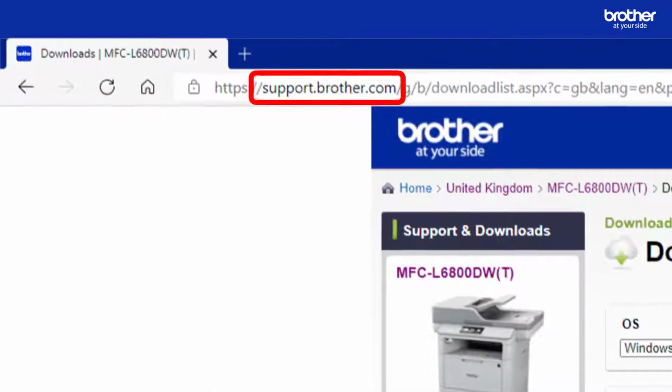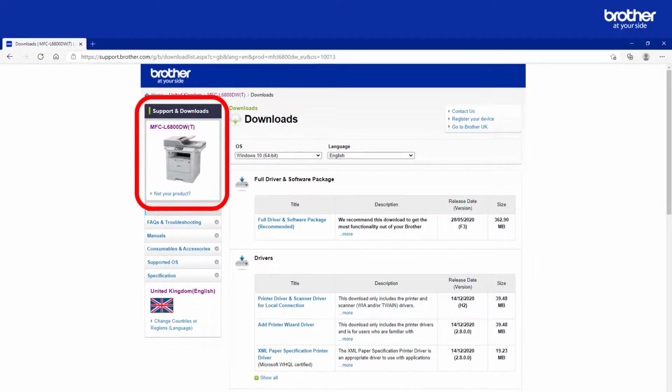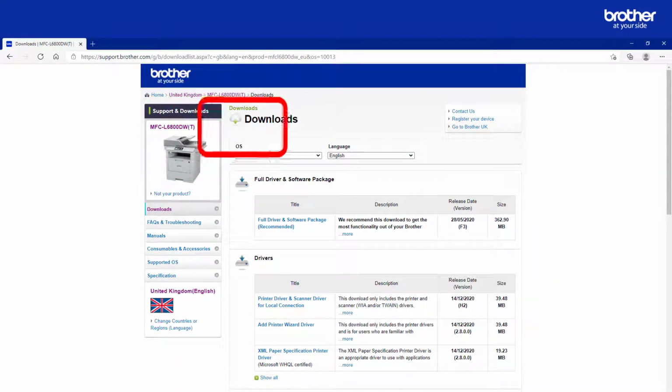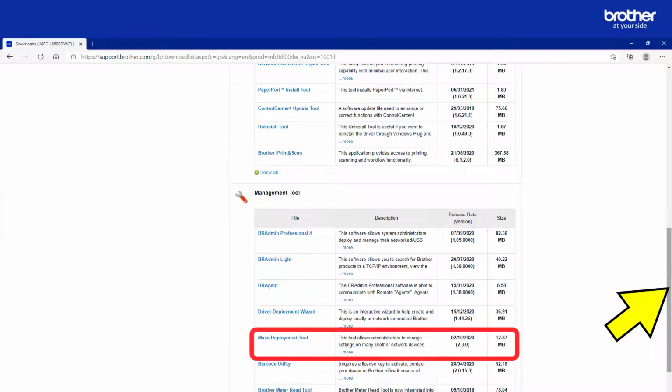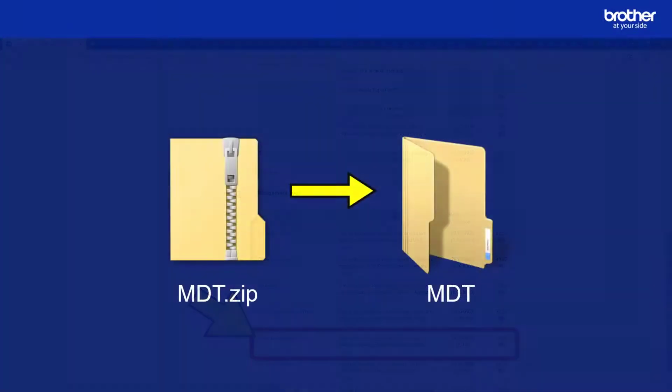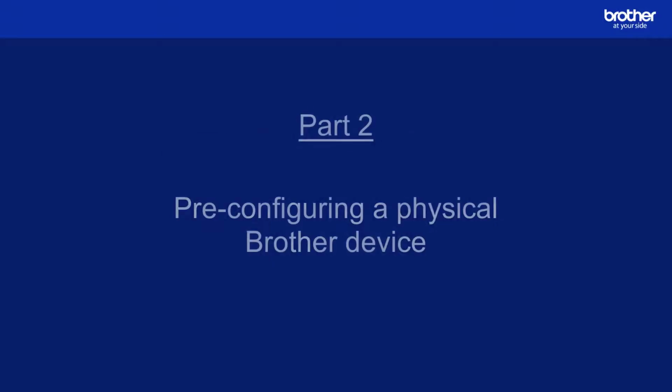I downloaded the Mass Deployment tool from the Brother support website at support.brother.com. I then found my Brother device, and from the Downloads area, I scrolled down the page until I found and downloaded the Mass Deployment tool. The Mass Deployment tool downloaded as a compressed zip file. I extracted the contents to my computer.